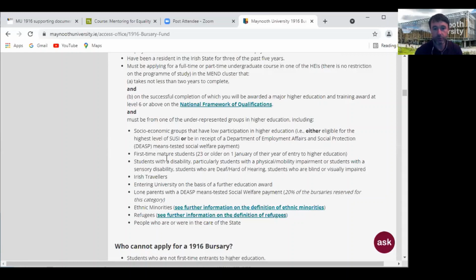So it's for first-time mature students, it's for students with a disability, particularly students with physical mobility impairments, students with a sensory disability, or students who are deaf, hard of hearing, and students who are blind or visually impaired, Irish Travellers, people entering university on the basis of a further education award, lone parents with a Department of Education or Department of Employment Affairs and Social Protection means tested social welfare payment, ethnic minorities, refugees, or people who are in the care of the state.